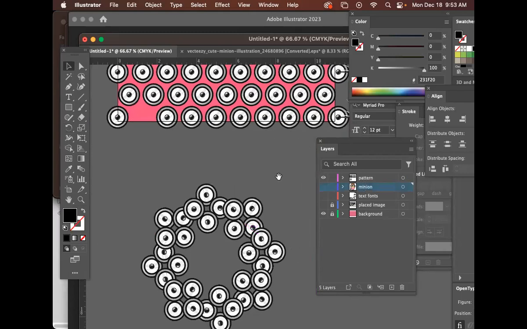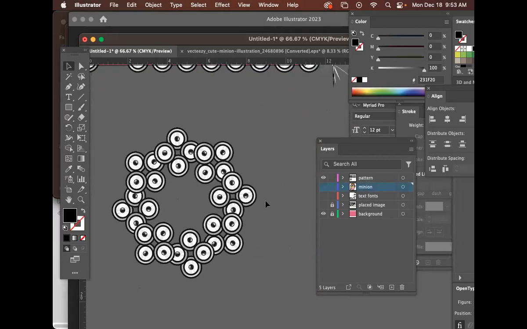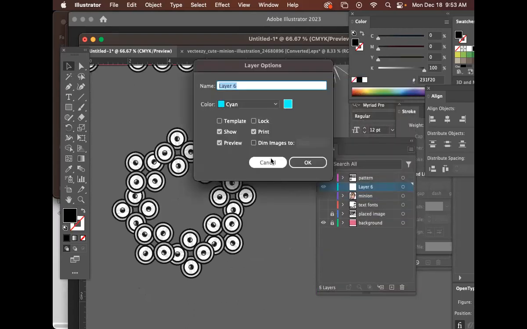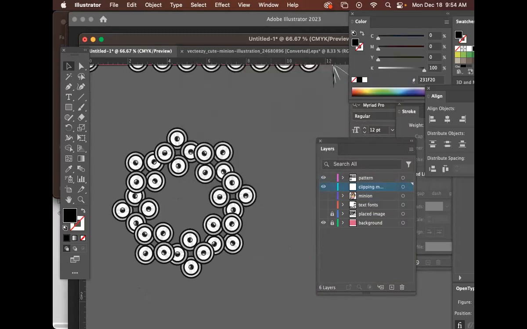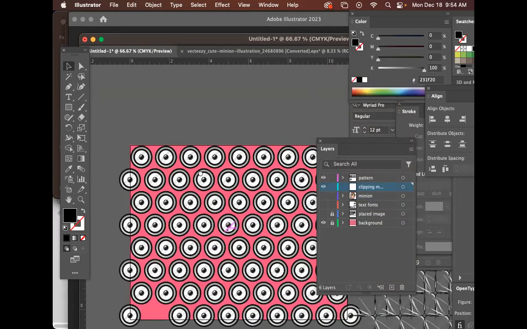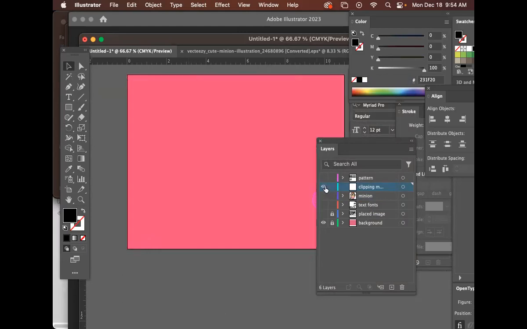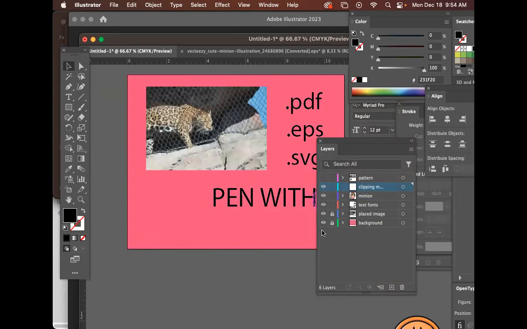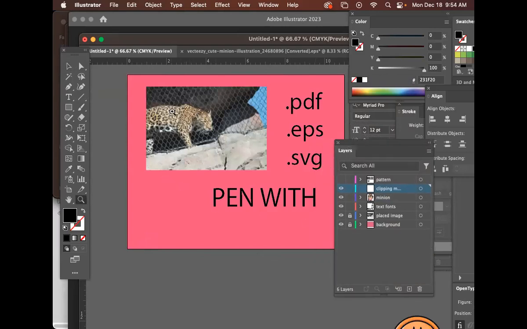So we got patterns. You can do all kinds. You can do them in a circle. All right. New layer. Let's do a clipping mask. What does that mean? What is a clipping mask? Let's turn this off. Let's turn this on. We've got our picture. A clipping mask is simply creating a vector shape.